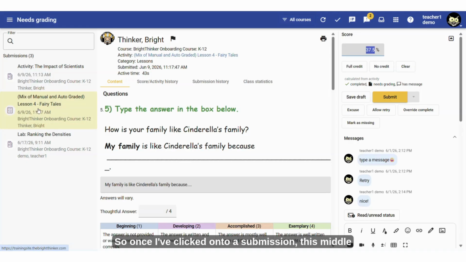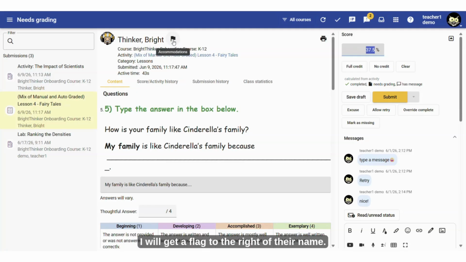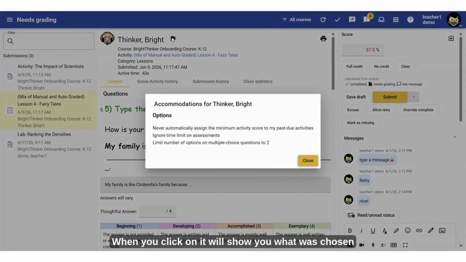Once I've clicked onto a submission, this middle panel is going to give me the content of that student's submission. Starting at the top, I will have the student's name. If the admin team has set any accommodations for this specific user, I will get a flag to the right of their name. It'll say accommodations when hovered over. When you click onto the accommodations flag, it will show you what was chosen for that specific student or user.